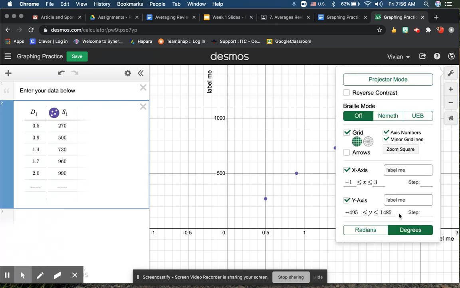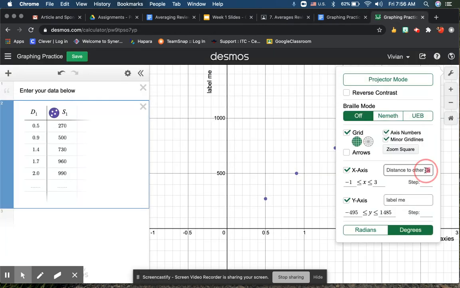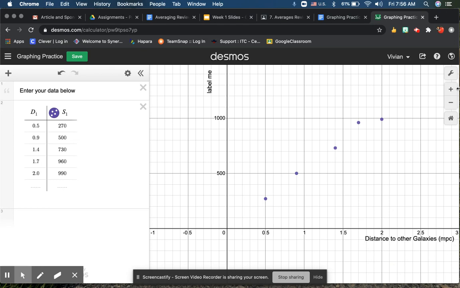And then right here, I have the x-axis and the y-axis. All I have to do is type in distance to other galaxies. And I forgot what the units are. Let me come back. MPC is the units. So then go back here, MPC, and now if you look, my x-axis is labeled.